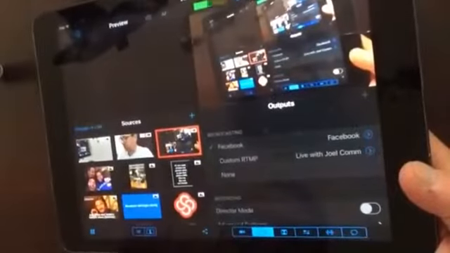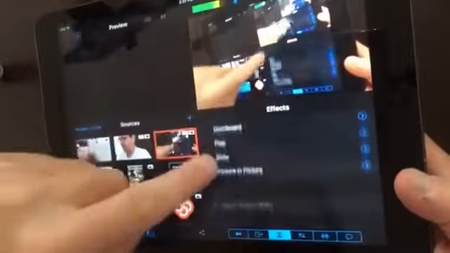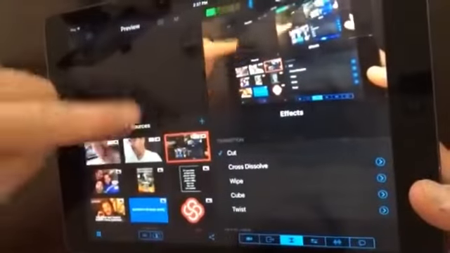So these are the output modes. Then right here we have the cool effects. I'm going to set these to none for the moment, so there's no effects. And if I want to queue up, this is what's live right here, and this is what I'm queuing up.